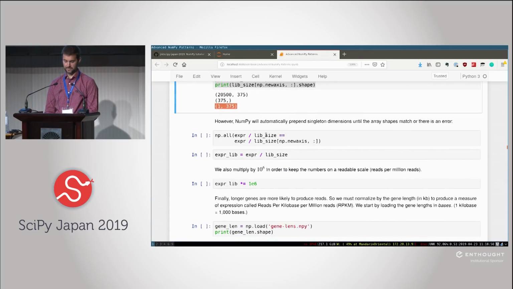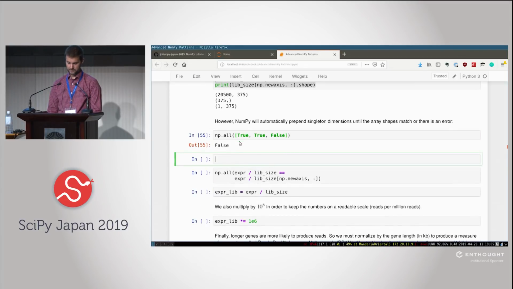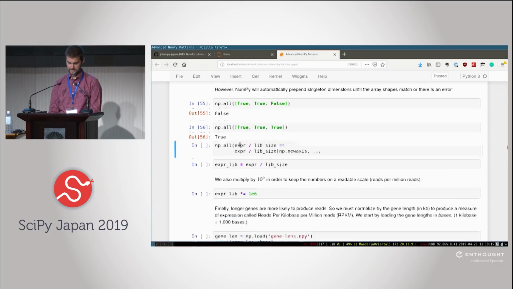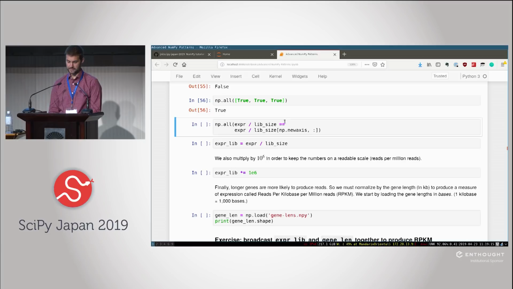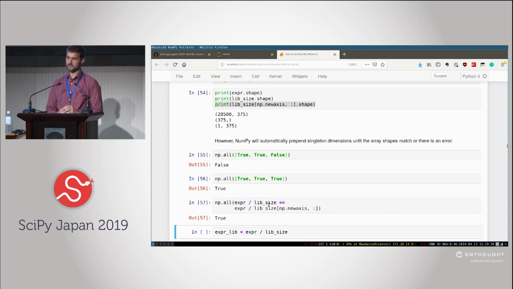You can check this with numpy.all. I'll mention what np.all does: it checks that everything in an array is true. So true, true, false is false, but if I do np.all of true, true, true, then it's true. Okay, so now I ask, does dividing xper by lib size equal dividing xper by lib size with new axis colon, which is this reshaped library size? And the answer is yes. It's exactly the same thing.